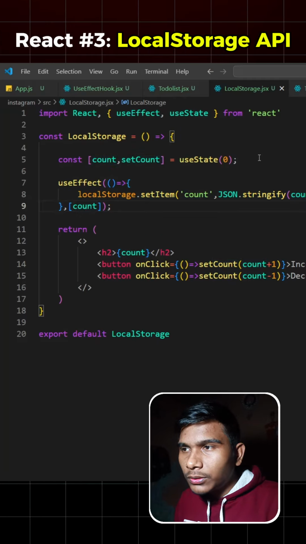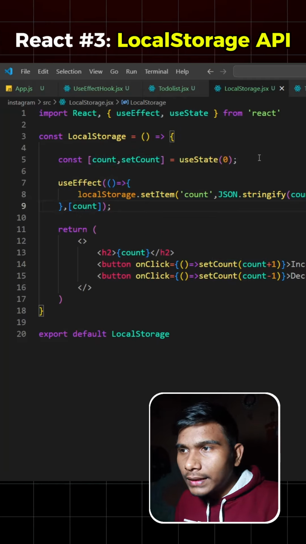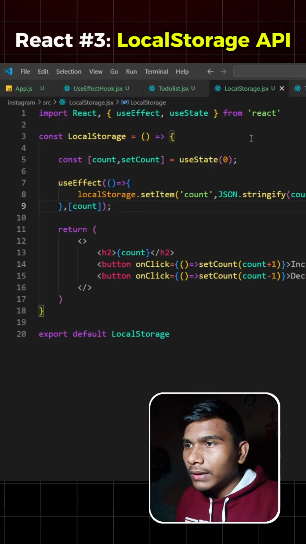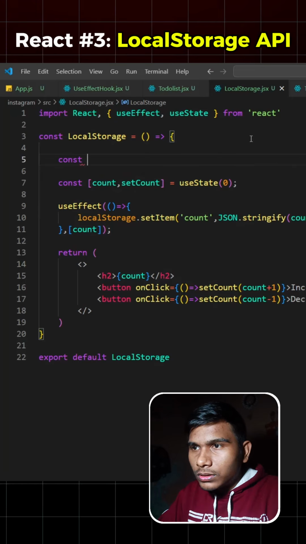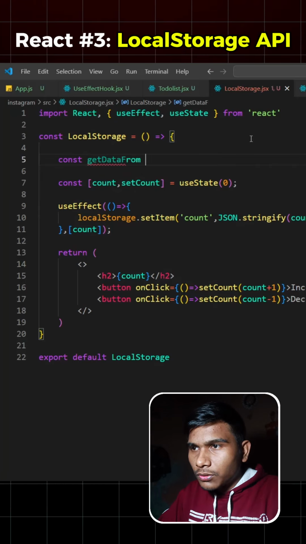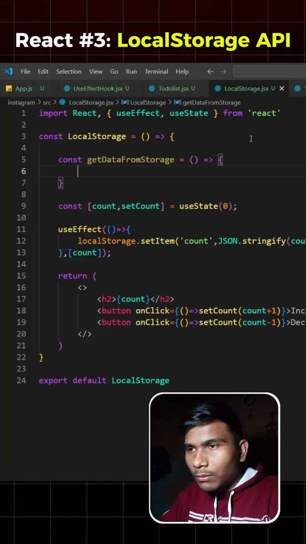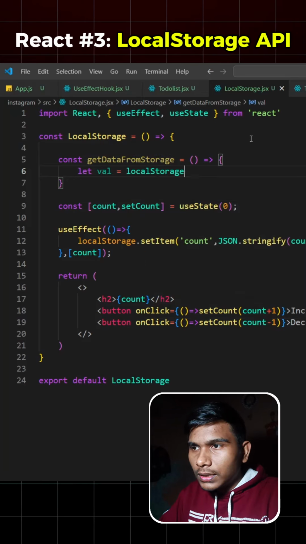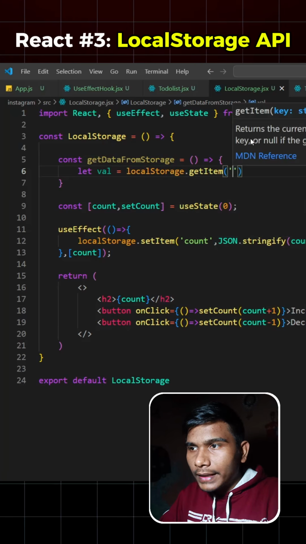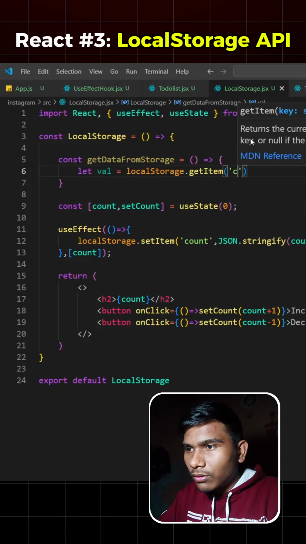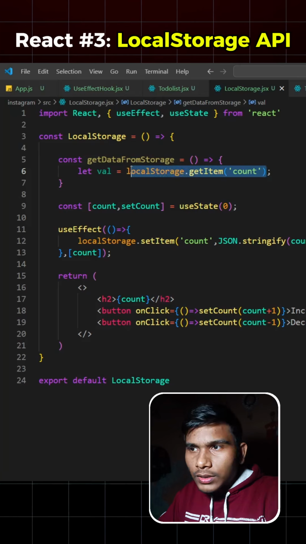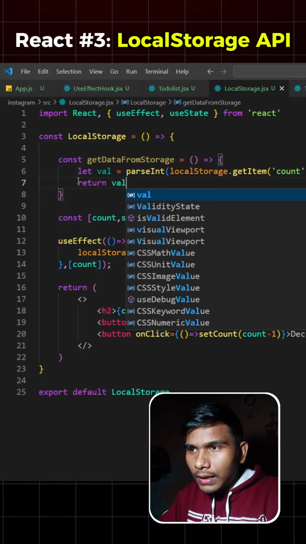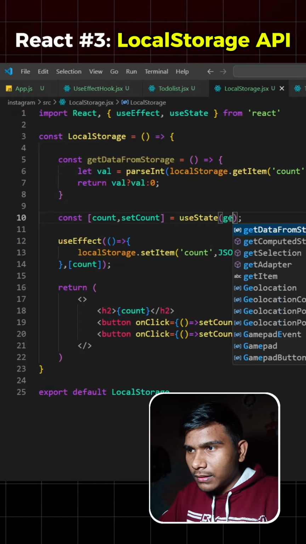Now the next step is how we can get the data from local storage whenever the page gets refreshed, right? So we can define a function here, const getDataFromStorage. Now here we need to fetch the value from local storage, right? So we can write let val = localStorage.getItem, and here we need to pass the key. So the key was count. Since this will return a string, we can just write parseInt. Now here we will write return val, and just pass this function here.